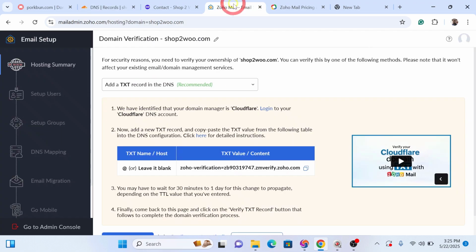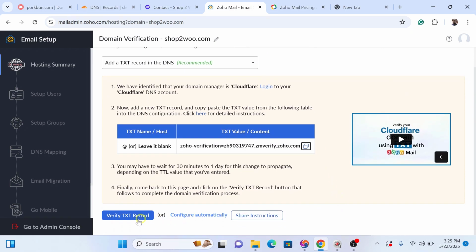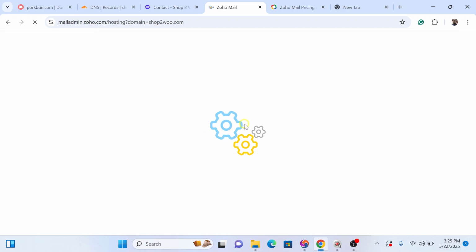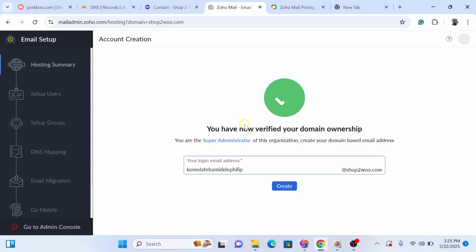So go over to Zoho email. So let's scroll down a little bit, then click on verify TXT record. So we verify the first one. So there are different ones you have to do.